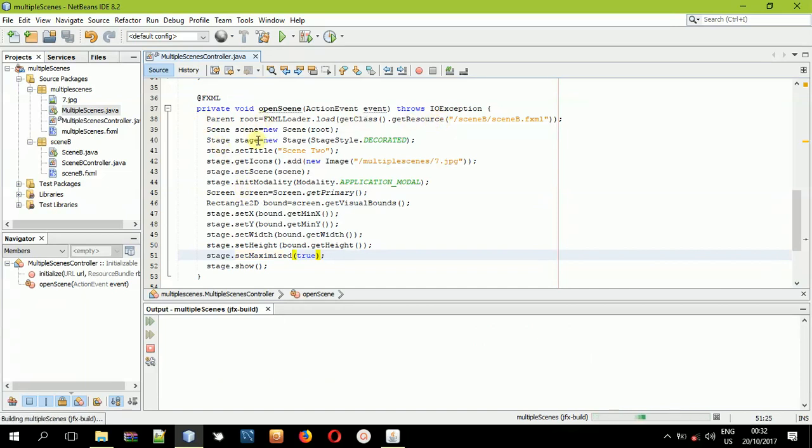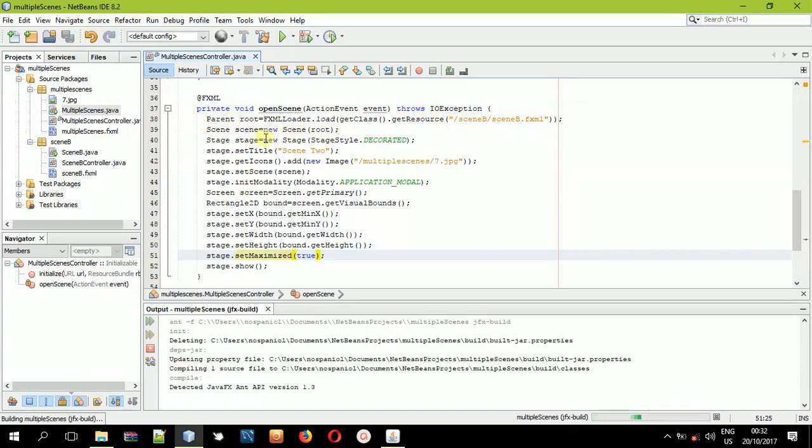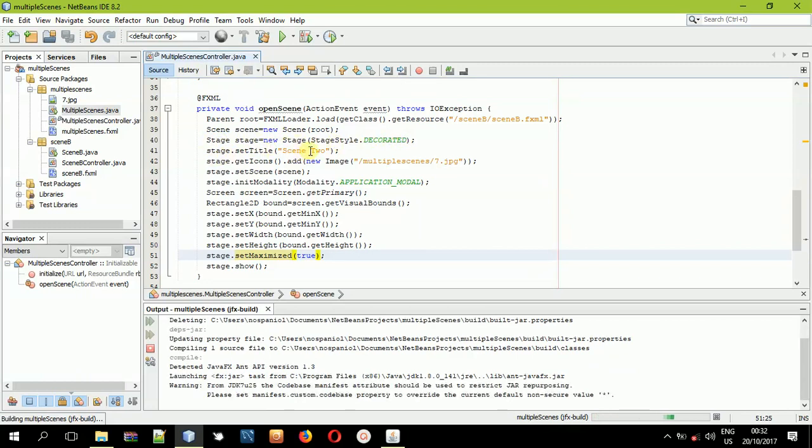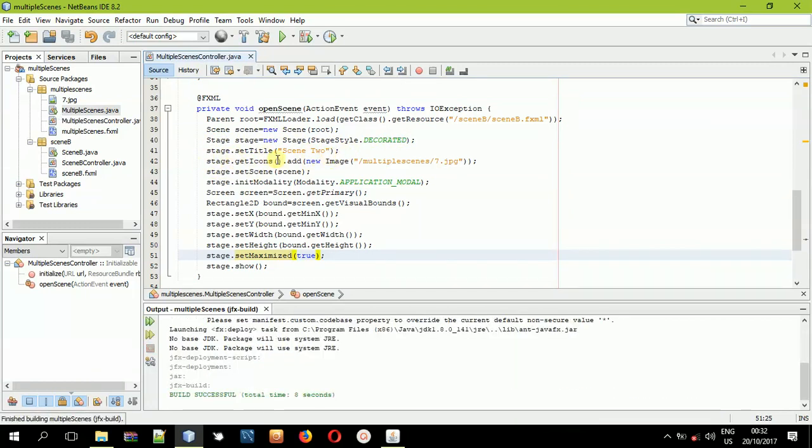Now you can see we created a root, we created a scene and added the root into the scene, and then we created a new stage, and we gave this stage some title, and then we gave it an icon. Then we added the scene into the stage, and we gave some restrictions that unless this new stage is closed, you cannot access the first stage. And then we created a screen. This variable screen will be getting the bounds of the dimensions of the screen. If you put it on a big computer or a small computer, depending on the display size, it will just be getting the primary.